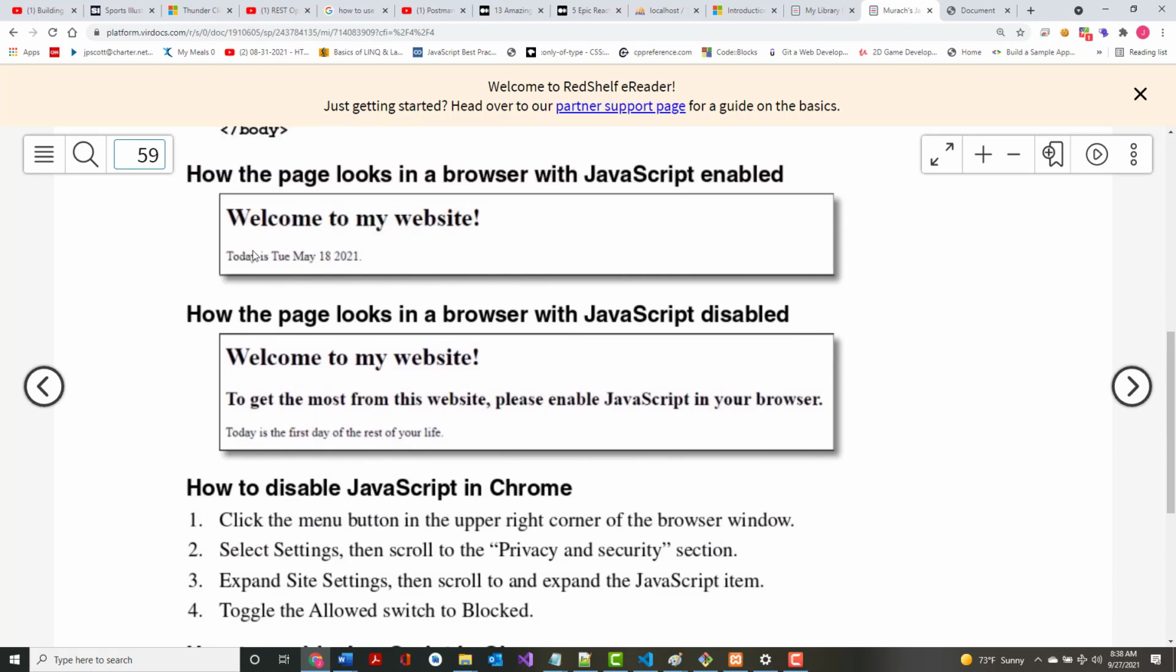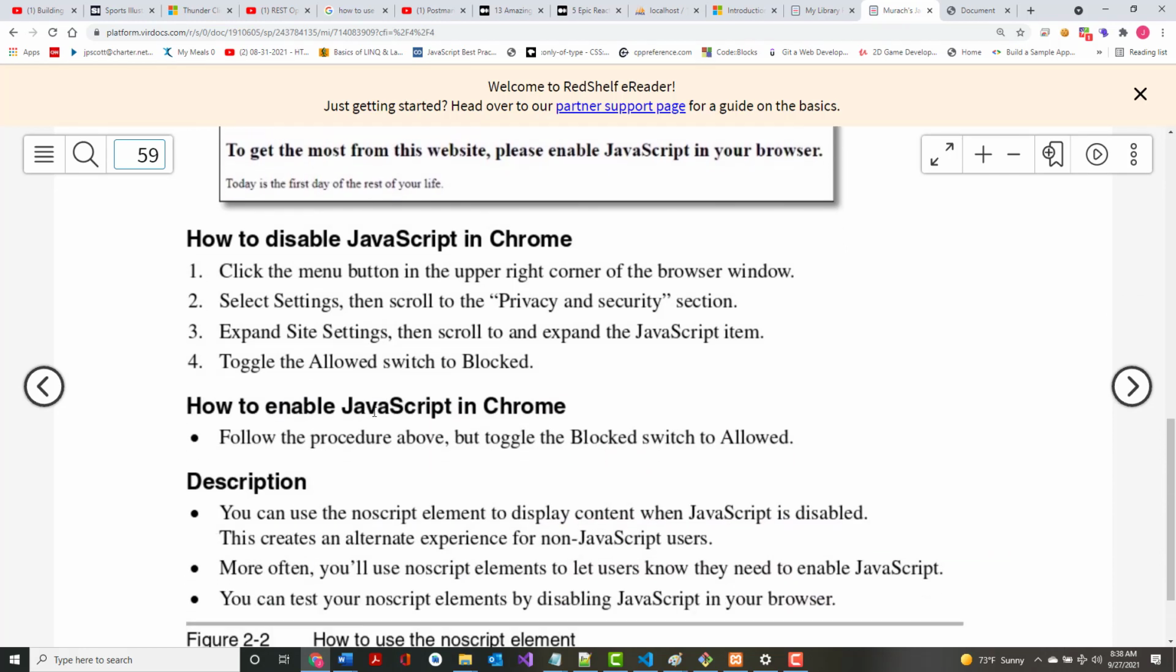And they show the difference between this and there it is with JavaScript disabled. They show you how to disable this in Chrome. Personally, I don't see in this class why you'll have any reason to do that. If you want to do it, give it a try. All right? You might be surprised at how a lot of stuff won't work when you do that.